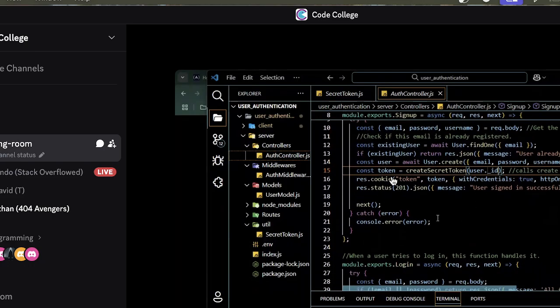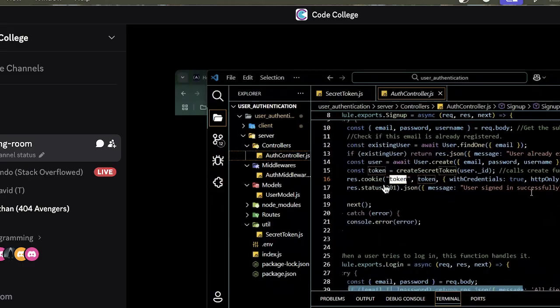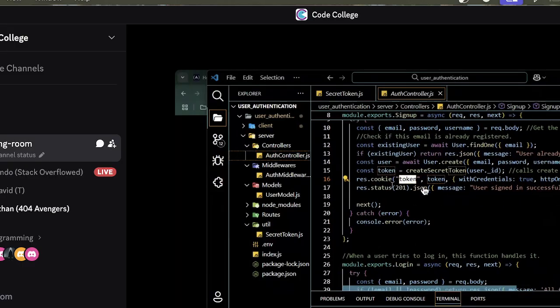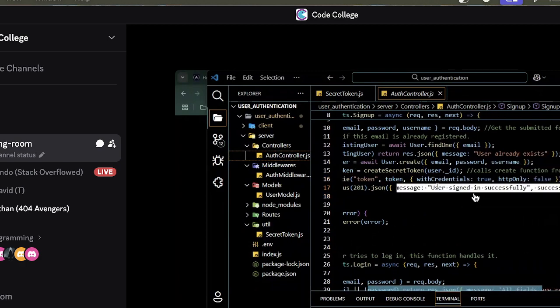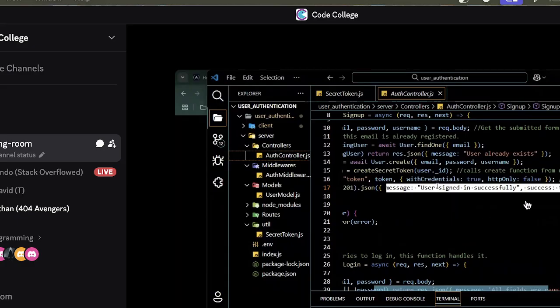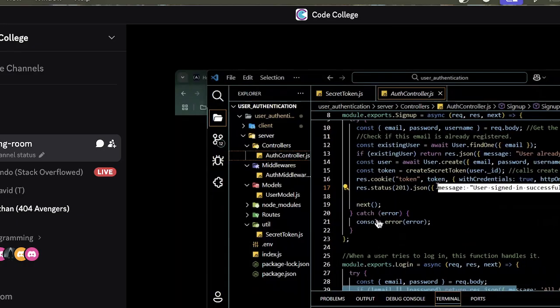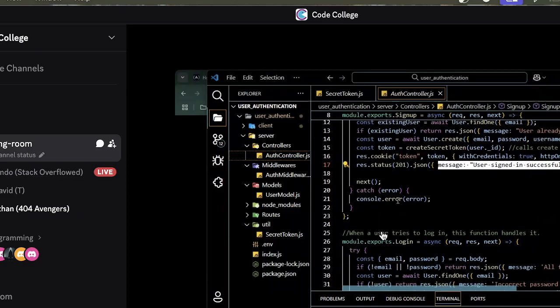Then we're requesting the cookies, which is the token that basically goes with the client end, so the front side. Then we've got request status 201, and then it sends a message if the user has successfully signed up, then it will prompt that. If not, then it will catch an error and then console log the error.